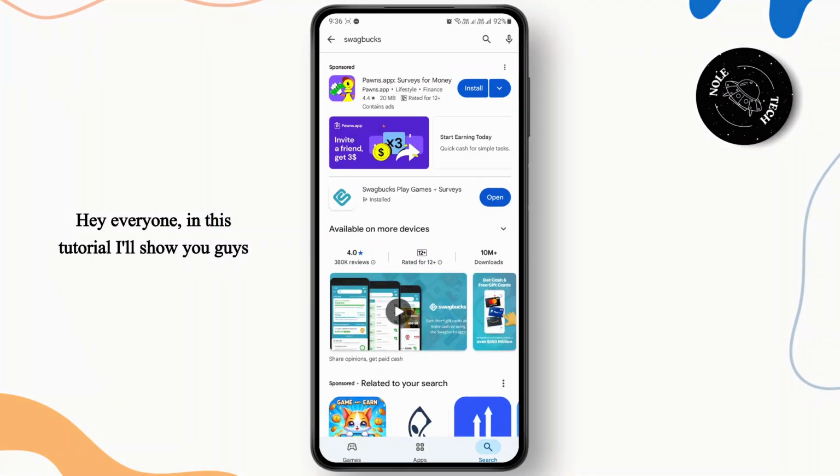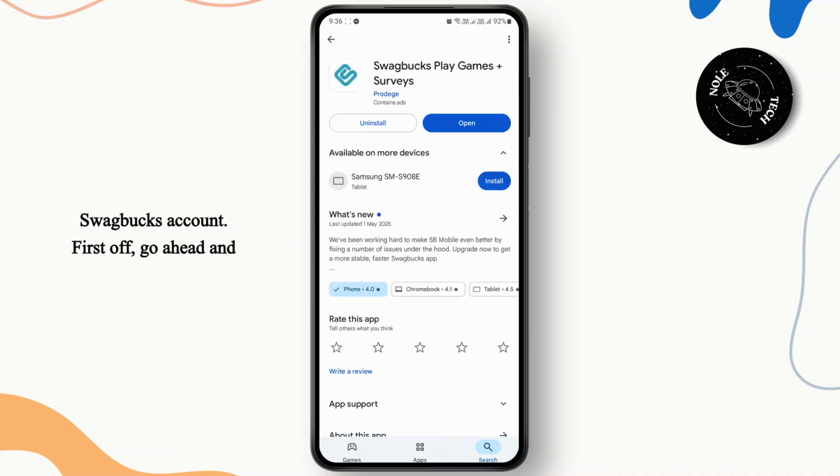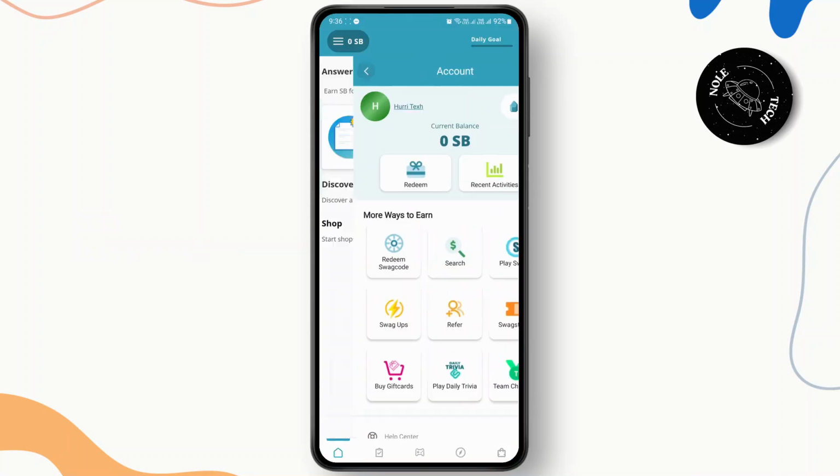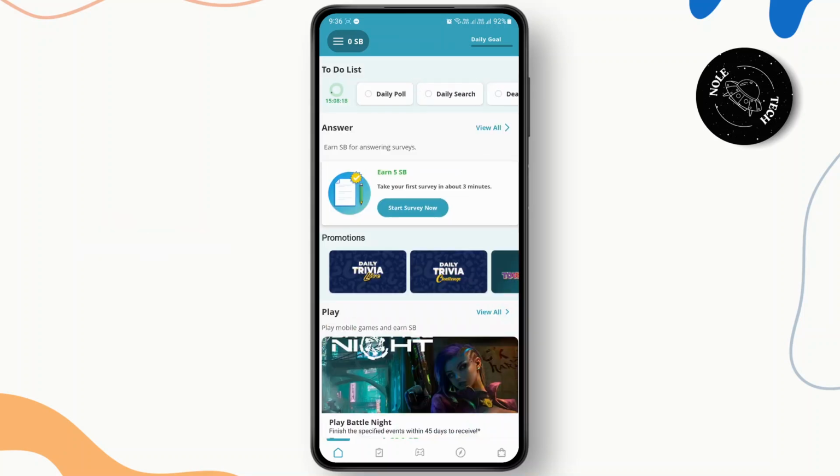Hey everyone, in this tutorial I'll show you guys how you can easily add a phone number to your Swagbucks account. First off, go ahead and install Swagbucks on your phone and open it up. Once you open up the app, just make sure that you are logged into it.